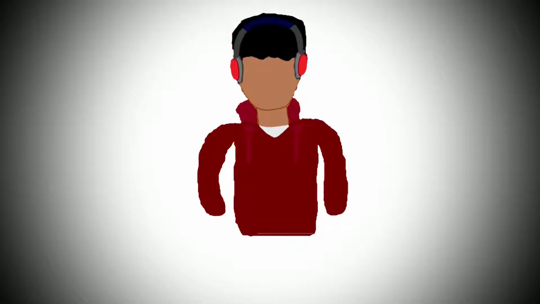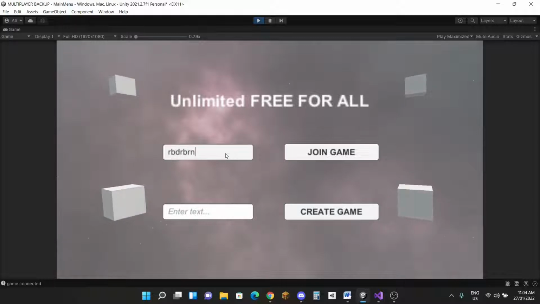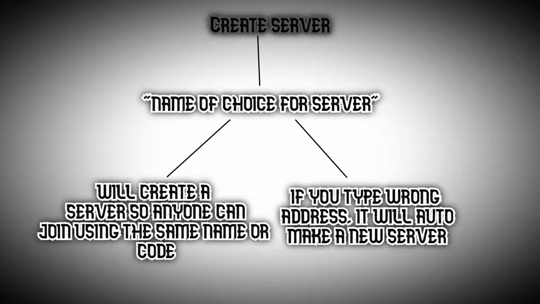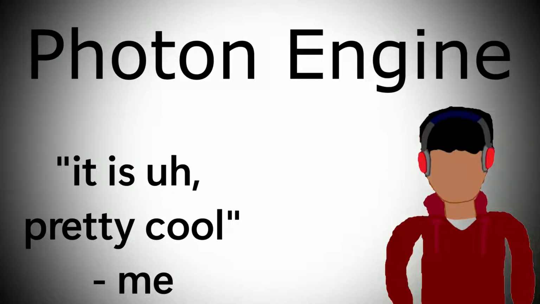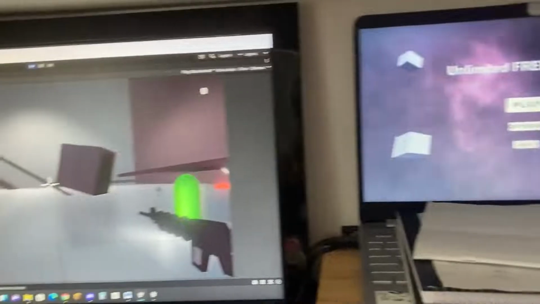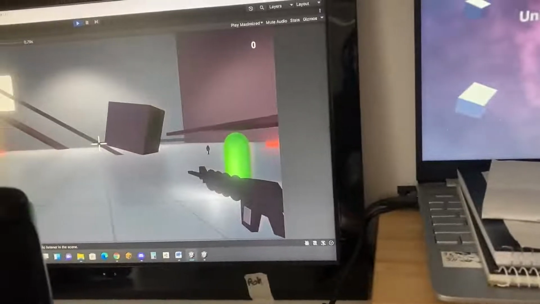So I first created a lobby, which is where you can create and join servers. Let's say I create a server called B, then I join a server called B, then the person that created B will be there as well. And I used the Photon engine to make the multiplayer. But little did I know, it was pretty painful and there were so many errors, like beans everywhere. I managed to get the multiplayer working, but it's glitching out.